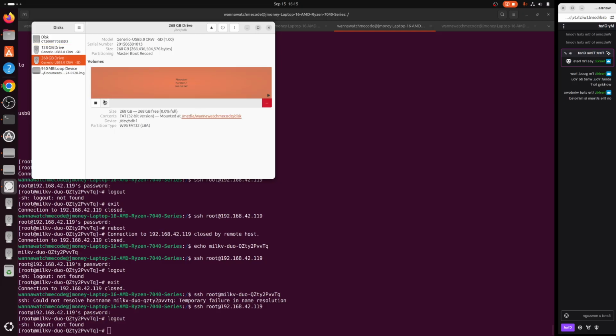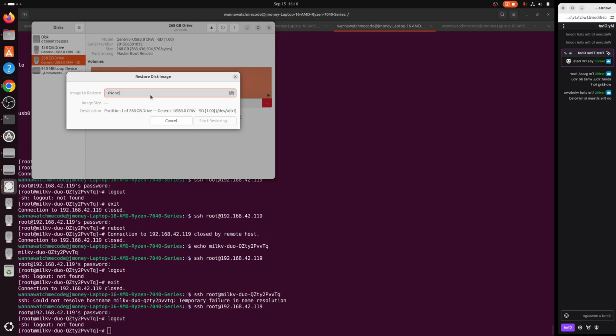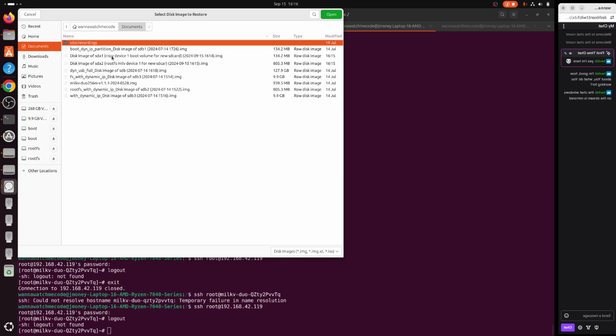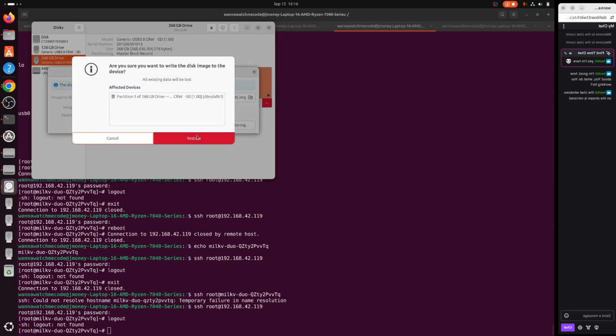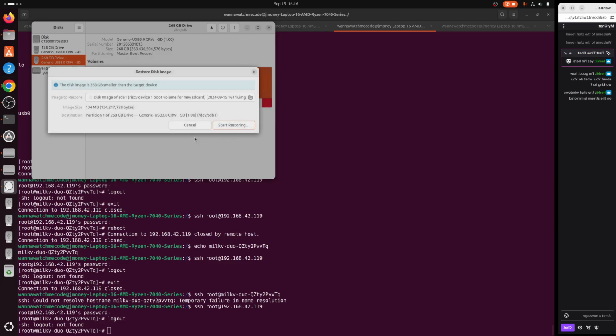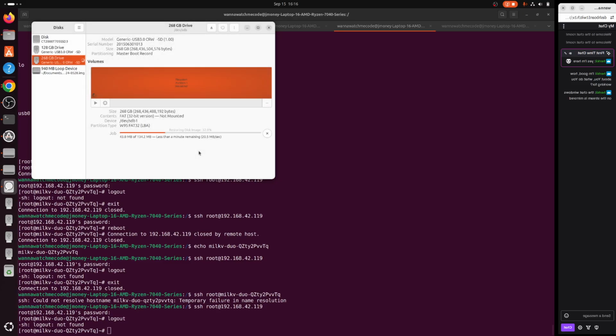Now let's go here. Let's do restore disk image. No. Create partition image, restore partition image. Go here. This is 9:15, so I'll do that. Start restoring. Restore. Whoa, this is pretty quick. Maybe these aren't all junk.